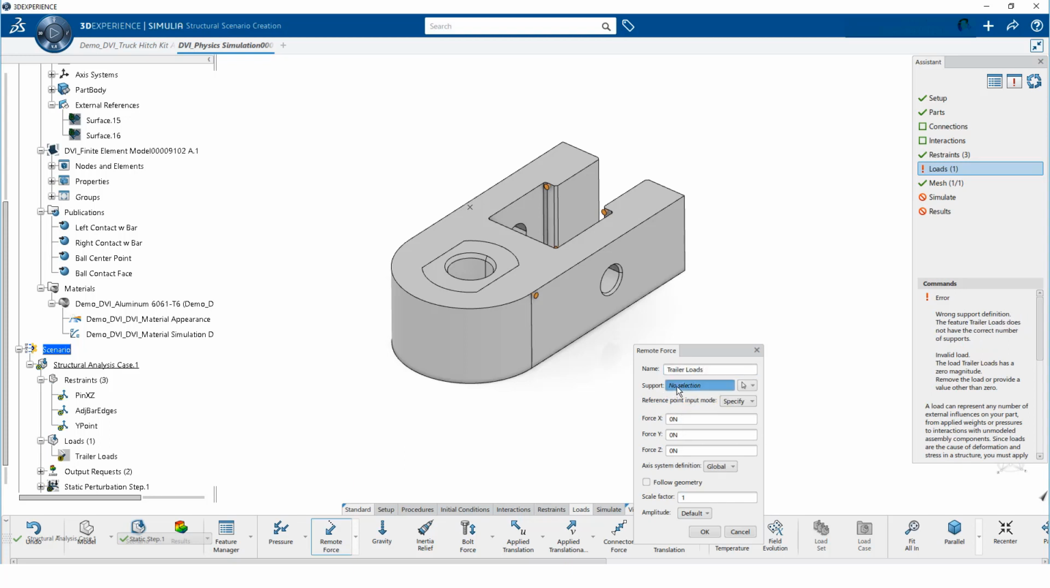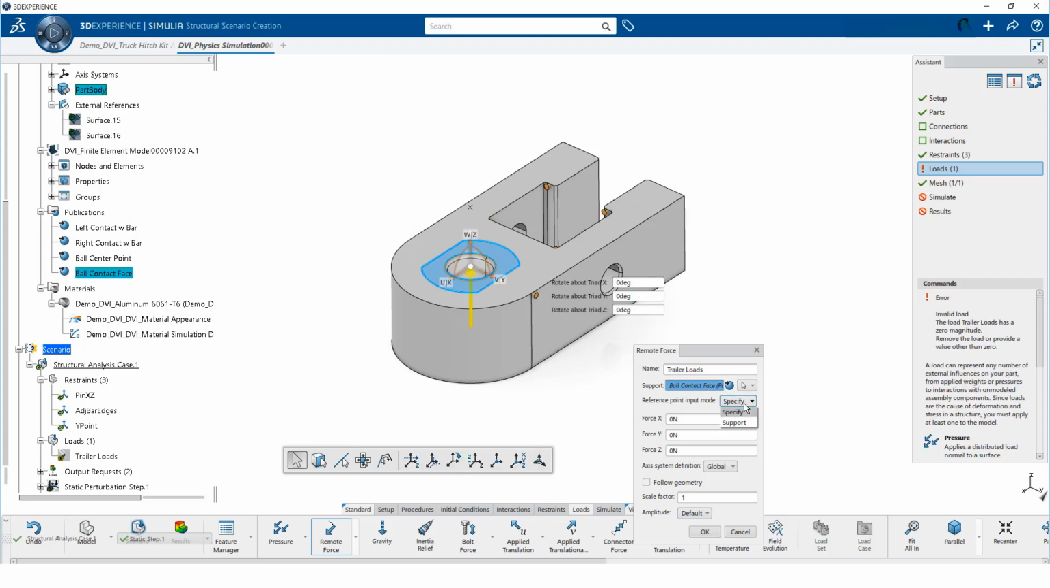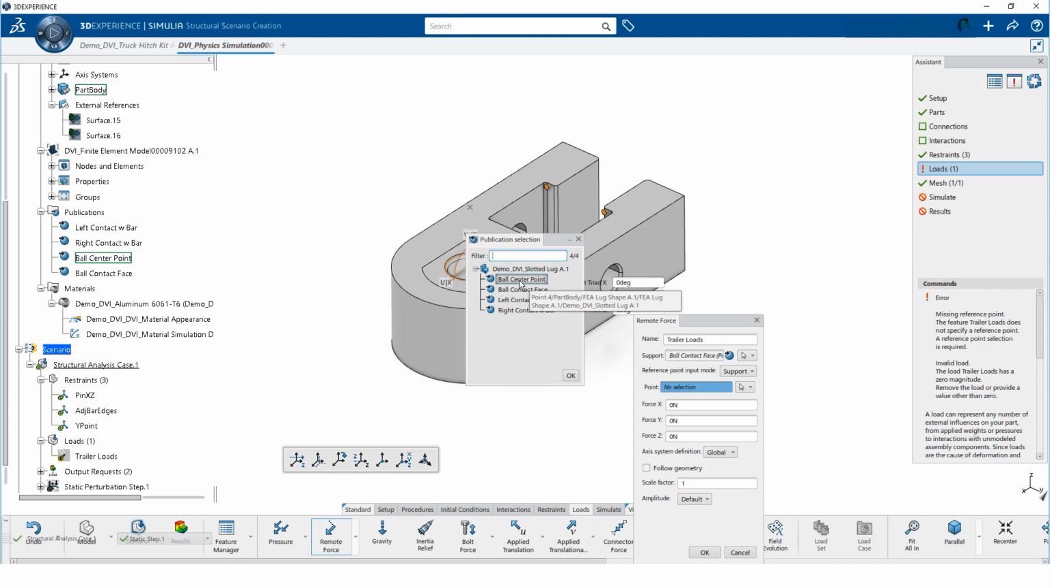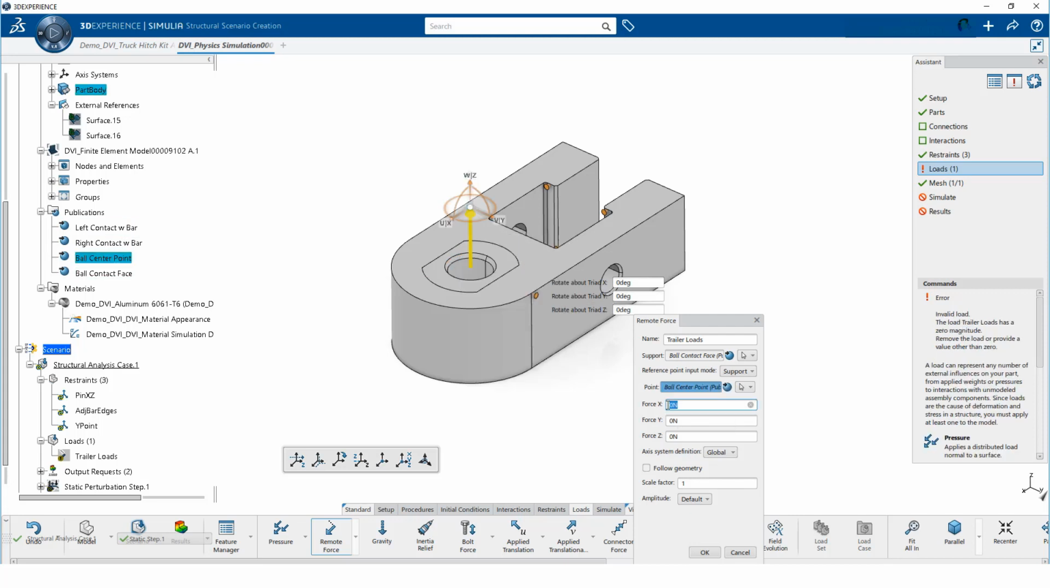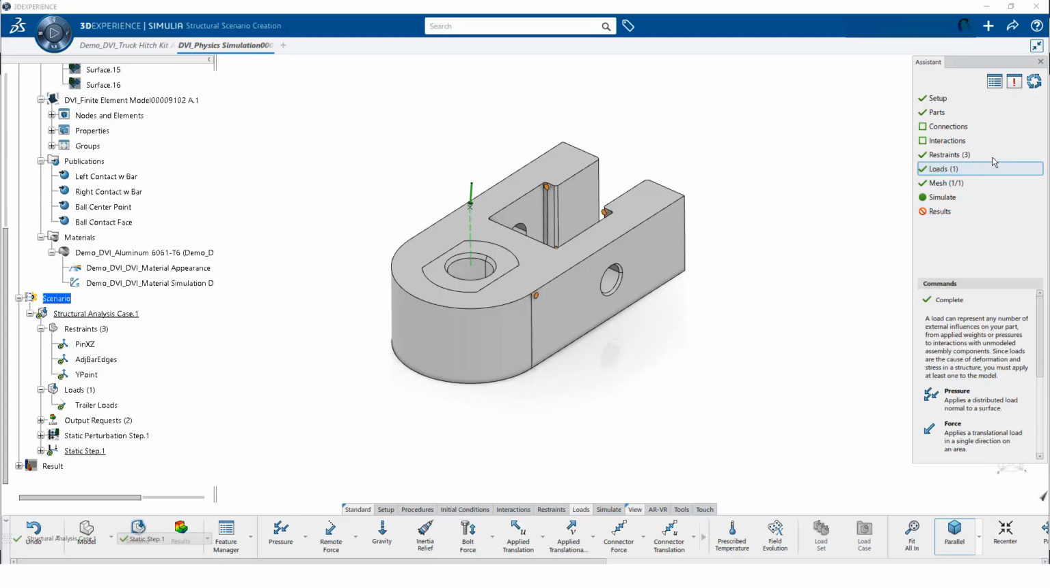For the support, we select the contact face publication. We then use our ball center point publication to define the application point of the load. Finally, we specify a force of 26 kilonewtons in the X direction and minus 2,500 newtons in the Z direction. Let's update our model.